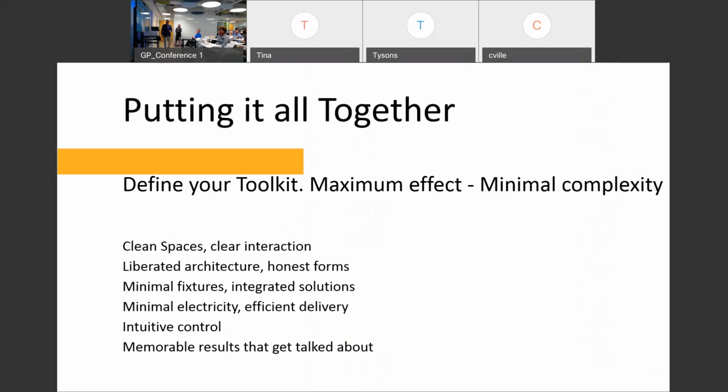And putting it all together. So finding that toolkit, making things, minimalize the complexity for you, giving you memorable results.